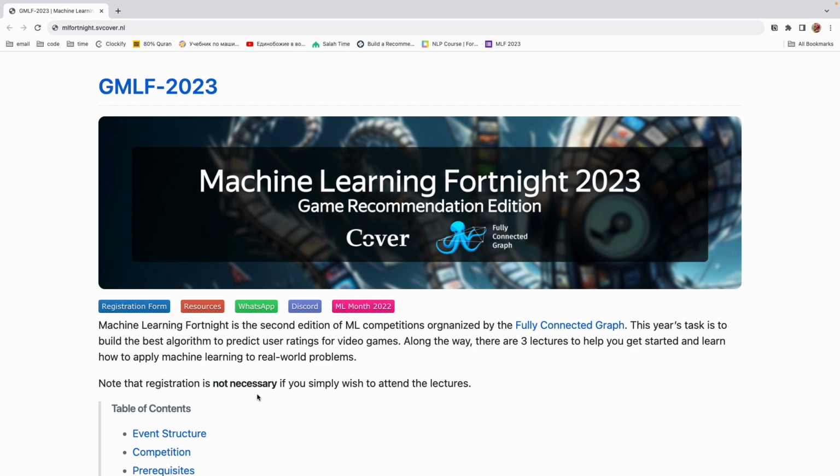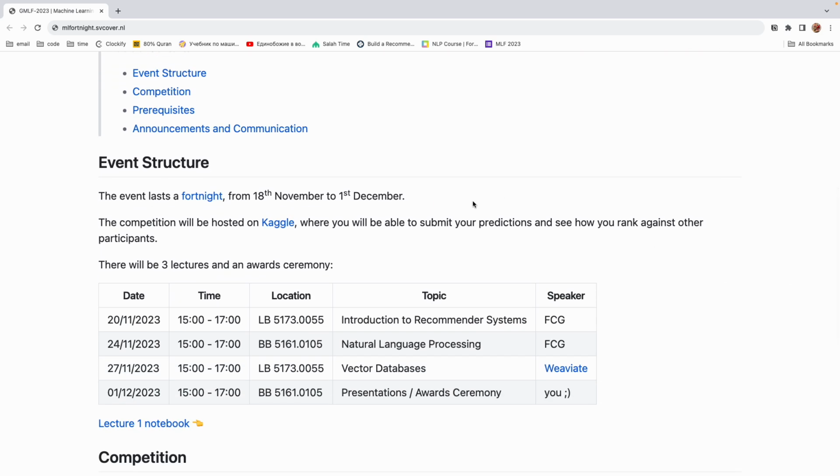For the practical session, the notebook and the data and everything is located on the website. If you go to mlfortnight.svcover.nl, you'll be forwarded to this page. If you scroll down, there will be the event structure, and then there will be the lecture 1 notebook link. If you go to it, you'll open the assignment, and there will be a bunch of to-dos that you have to fill in. And you also have model answers. Using them, you can make a recommendation system for movies.